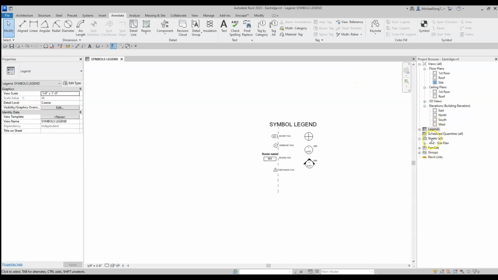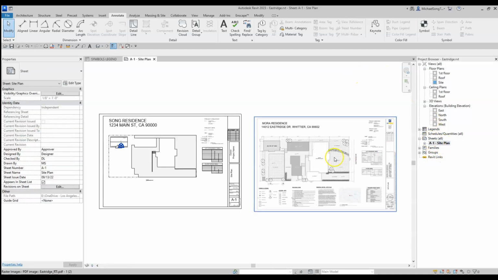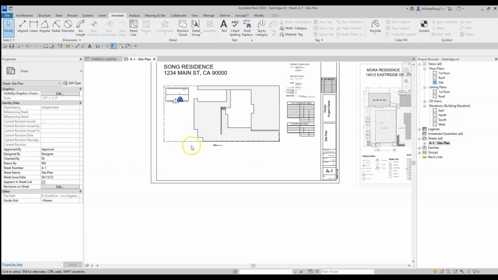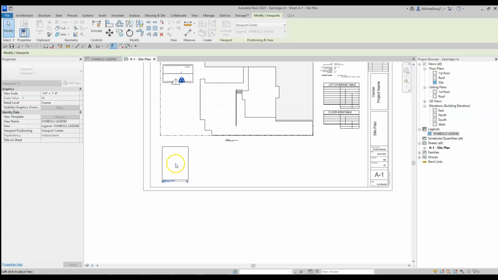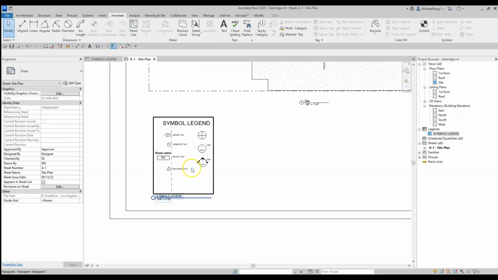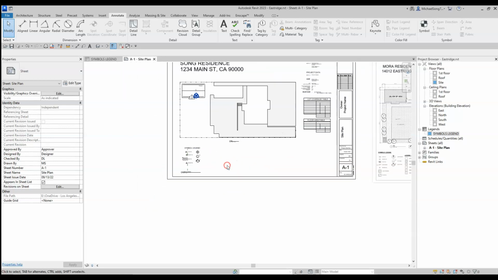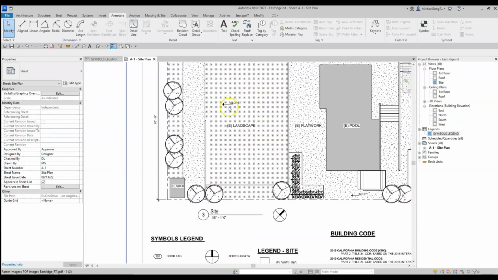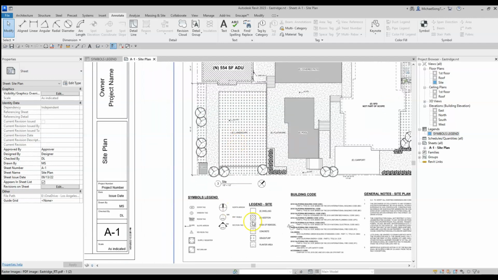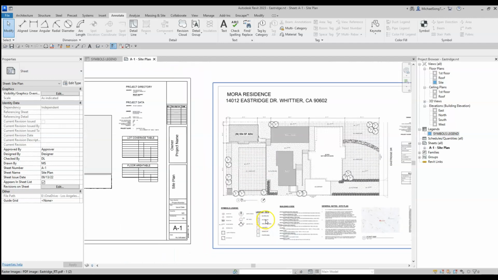Let me go back to our sheets here, go to our site plan, and let's say we want our symbol legend to be here. Come here, drag this over, and there we go. Okay. And of course you guys are going to create one for your legend for all the hatch patterns that you've used. So please match the hatch pattern with what you'll want to say. So if you used a different hatch for landscaping, feel free to do that. And then just write landscaping next to it.